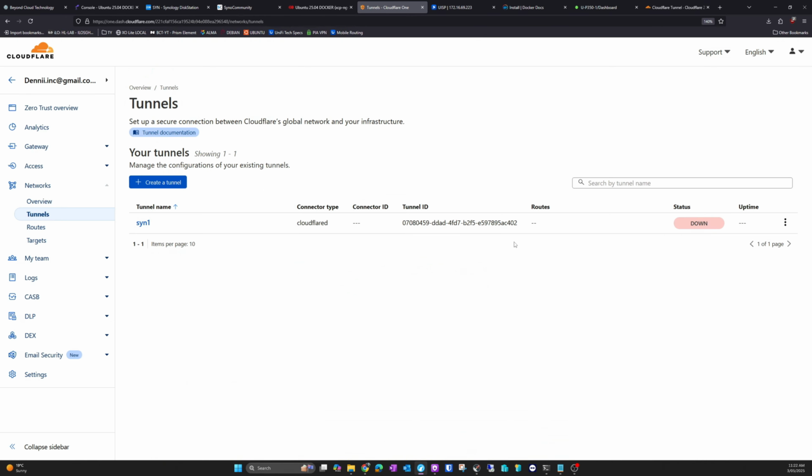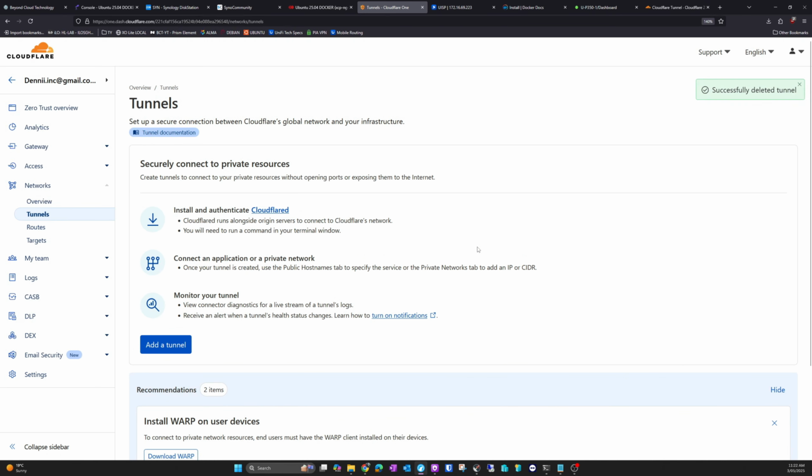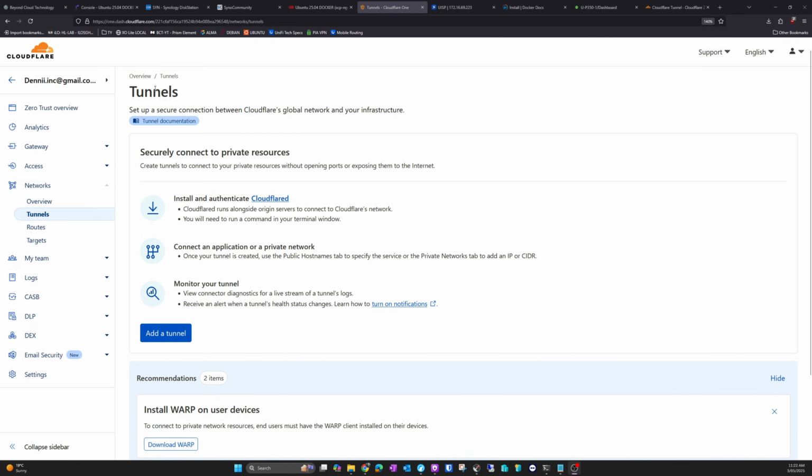But for the sake of this tutorial, I will just remove this. So we go from start to finish. Now, since we are here in the tunnel section, the first part, I will not be going over WARP, maybe another time, but we'll be doing the tunnel try.